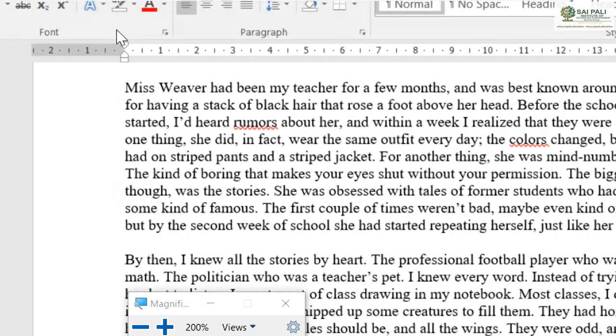And remember this thing, this is your margin. Whatever you type, it will not go here. You can type only within the margin. We will see, we can increase the margin also, but by default this is the margin of your document. Now I want to do the second line indent, a hanging indent.